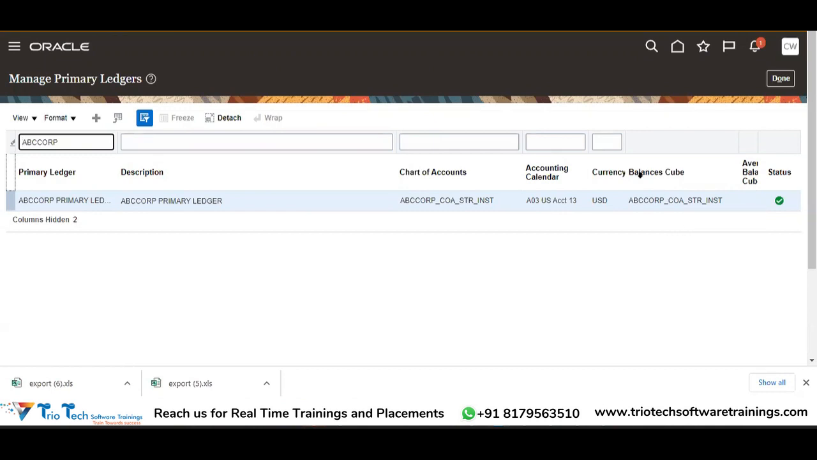Okay, so that is where one of the cubes is created based on the chart of account structure that is used in the ledger. So that will get created only when we finalize, or when we review and submit the accounting for the first time for the ledger. This balance cube will get created, and that will be based on the chart of account structure instance that is being used. Okay. So that is how the thing works.